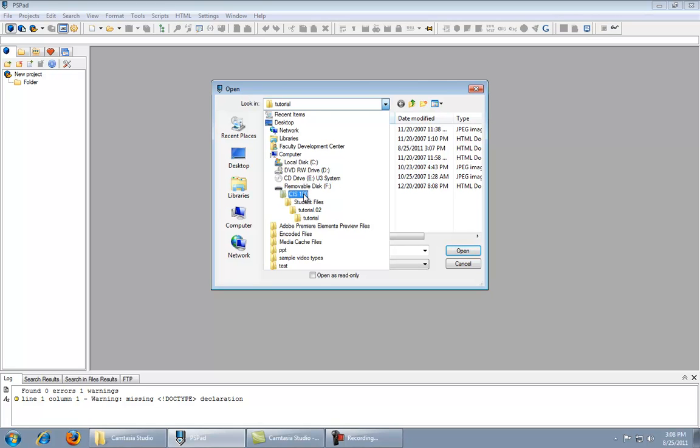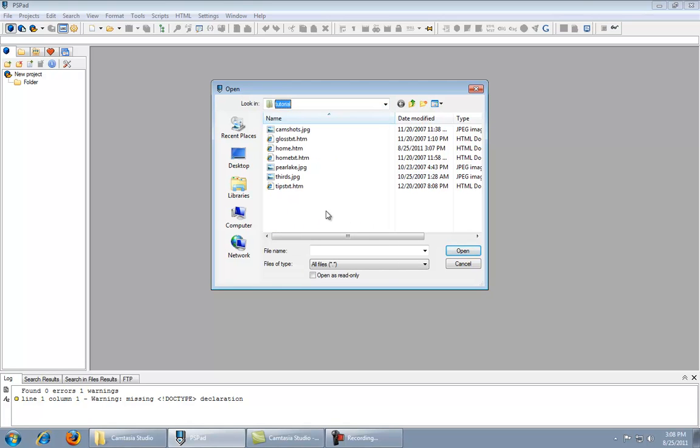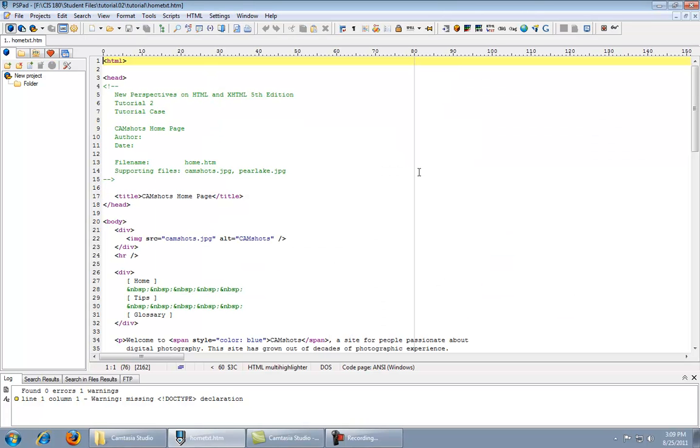I have a CIS folder in my USB and student files where I'm actually going to tutorial to get a file just to start with. And I'm going to go ahead and open up a starting file as the book might tell you to do. I'm going to open up home text.html, and here's what it looks like to begin with.